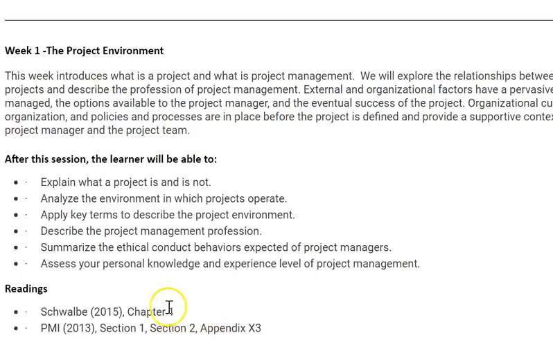We'll be talking a lot about projects and what they are, and then also you'll be reading Schwalbe Chapter 1. You'll be reading in the PMBOK Guide, Section 1, Section 2, and Appendix X3. Now, in the PMBOK Guide, section means chapter, generally. When we say Section 1, we mean the whole Chapter 1. And because it's a standard, we don't tend to refer to it as chapters. We tend to refer to it more as sections.